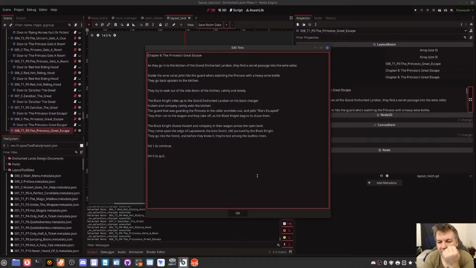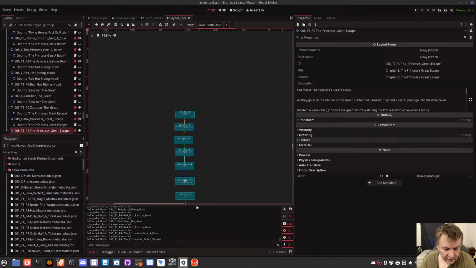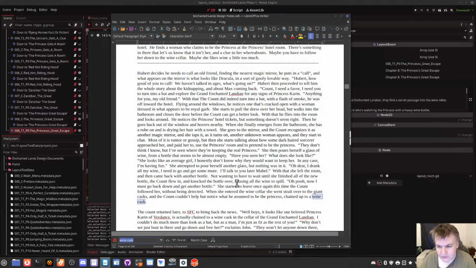Go in the kitchen and find a secret passage in the wine cellar. Inside the wine cellar, John hits the guard who's watching the princess with a heavy wine bottle. They go back upstairs to the kitchen. They try to walk up the side doors. Okay, I don't think I had anything about how they free her from the chains. So how do they free her from the chains? I don't even know if I got any notes for that. All right. Let's see something here.